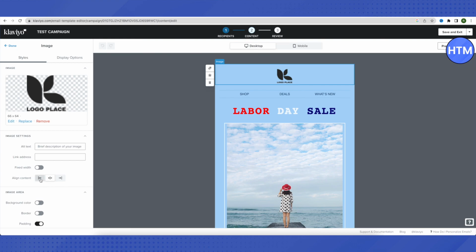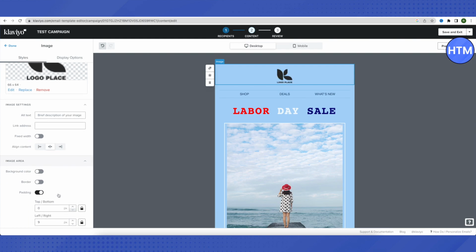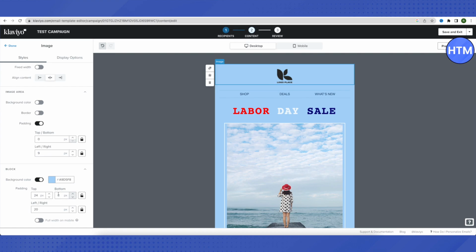Like if you want your logo to be on the left hand side, then you can just click on this option and it will go on the left, and for right you just need to click on the right. So this is how it will work. You can just play around with these settings as per your requirements.